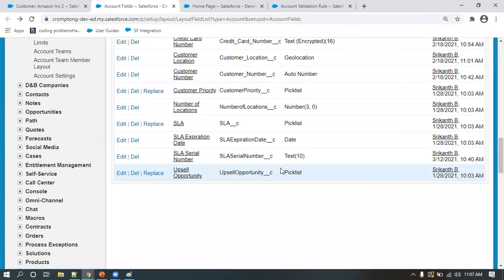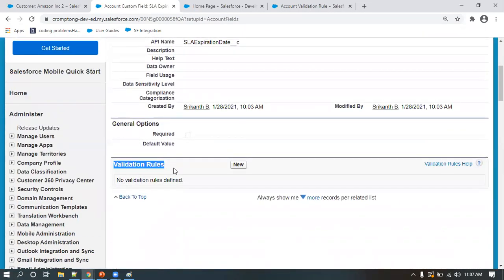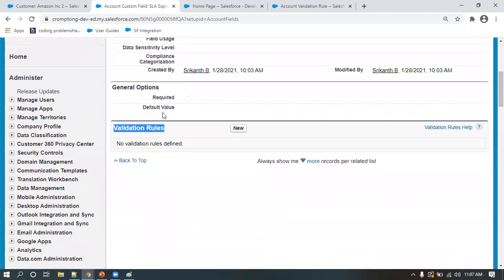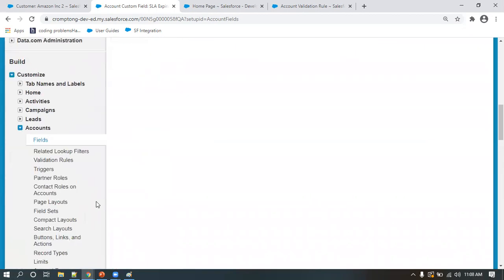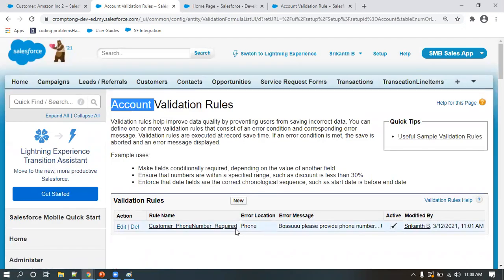See, if you consider, this is a custom field, right? You just click on this custom field. See, there is an option to write a validation. Not only is this a validation rule that specifically belongs to your field, you just click on this validation rule. You can write a validation rule for a standard object, for any standard fields, for any custom fields.